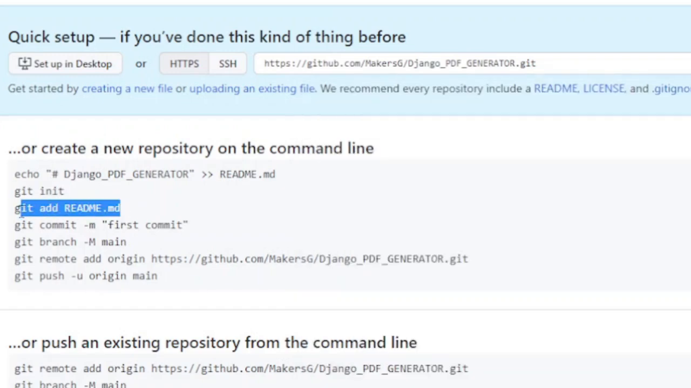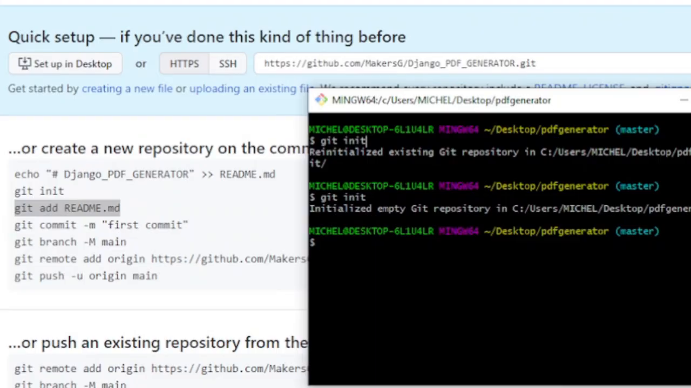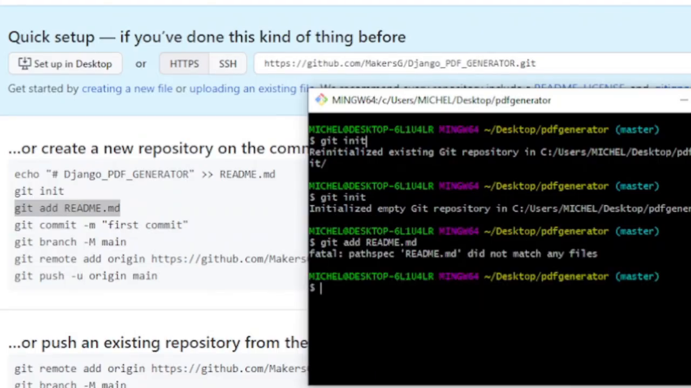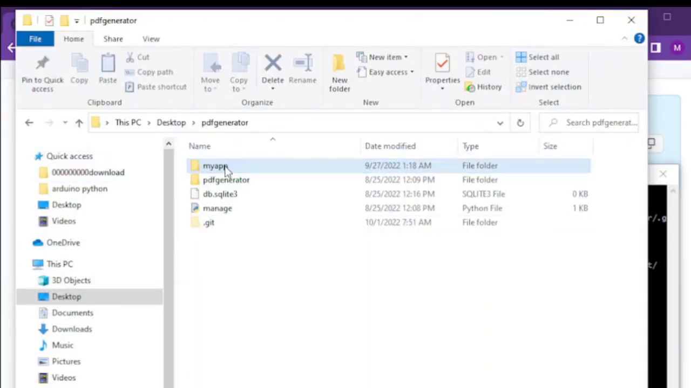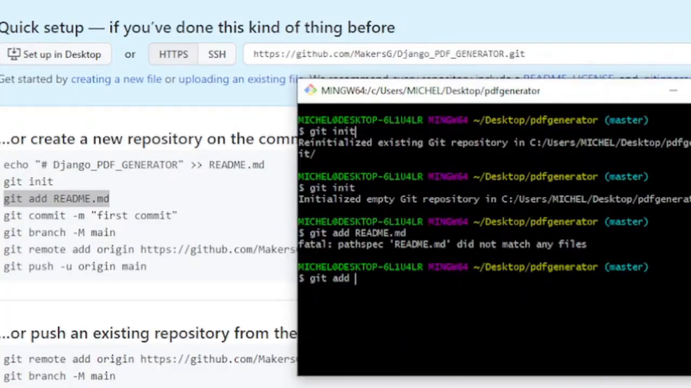The git add file name command is used to specify the files which you want to add. If you run the git add command for a file that does not exist inside your project folder, you will face an error. So you have to run this command for files that exist in your project folder, or you can run the command as git add dot to add all files inside your project folder.